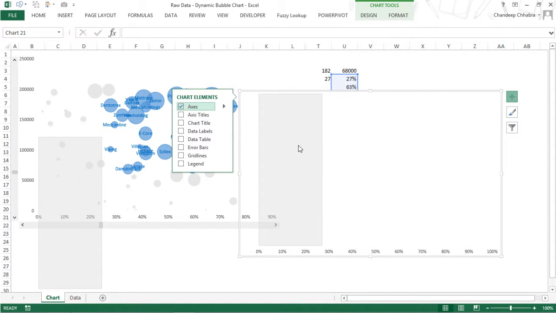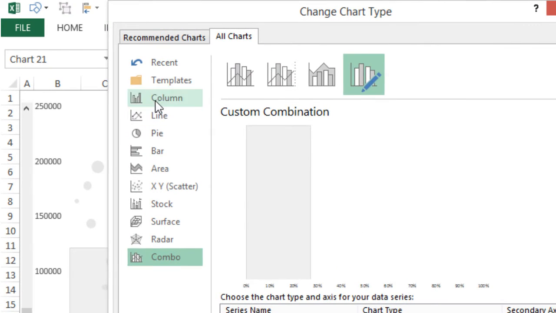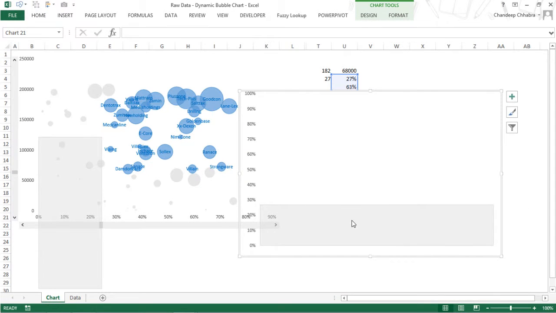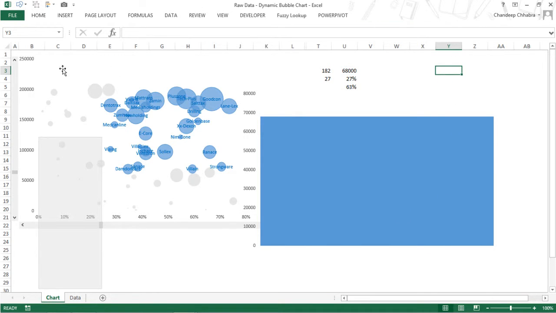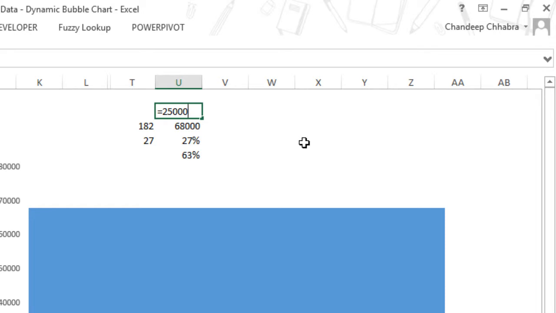Now instead of a bar chart, I need a column chart, but again, a stacked column chart. So right click, change the chart type, choose column, but stacked, and click on OK. And in the stacked column chart, what I want is not 37%, but the value of the sales. The maximum value that can be accommodated in my chart is 250,000. As of now, my target is 68,000. Whatever is remaining after 68,000 needs to come in here. So 250,000 minus whatever is here is the balance.